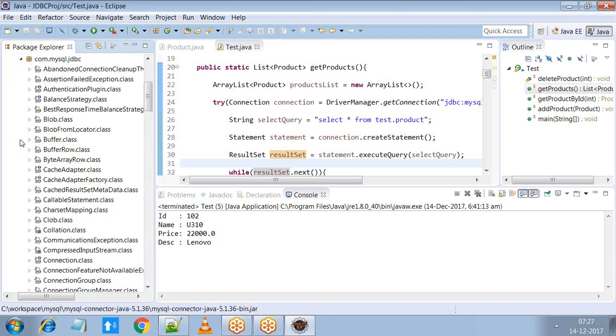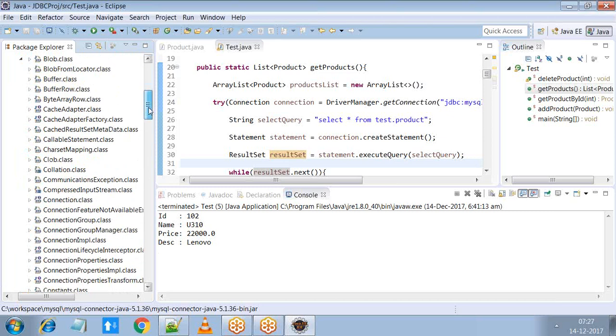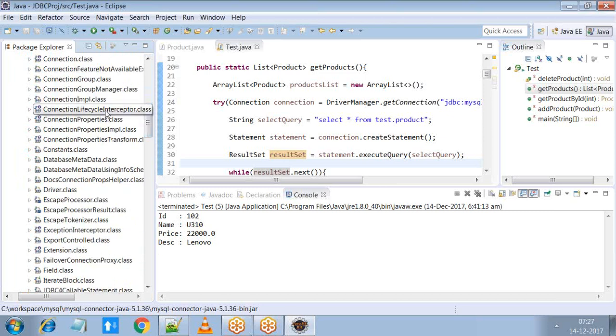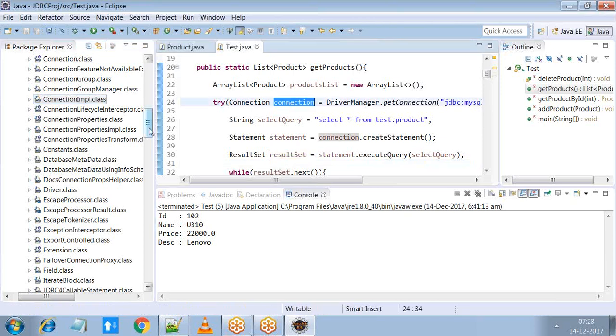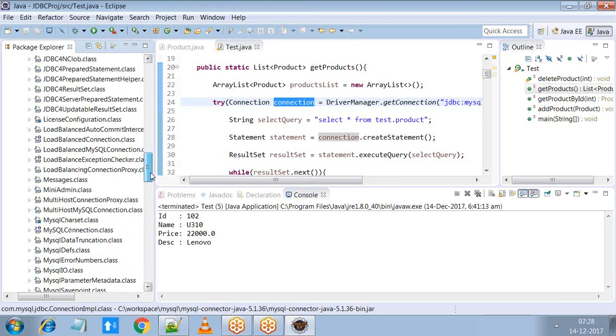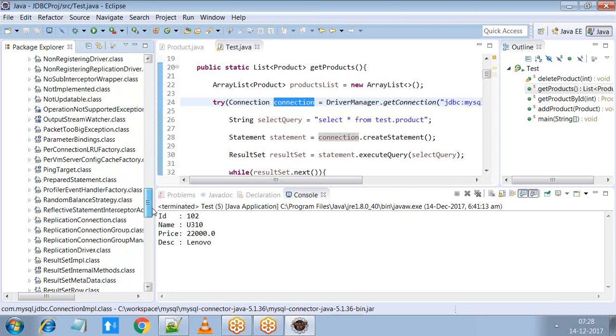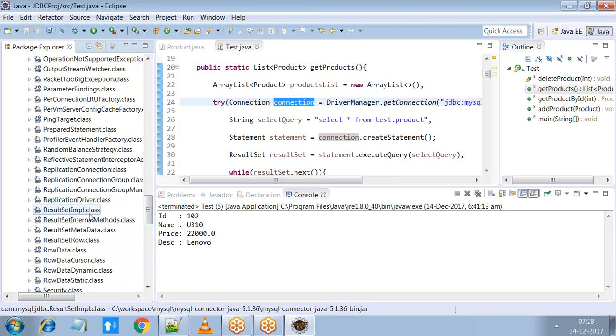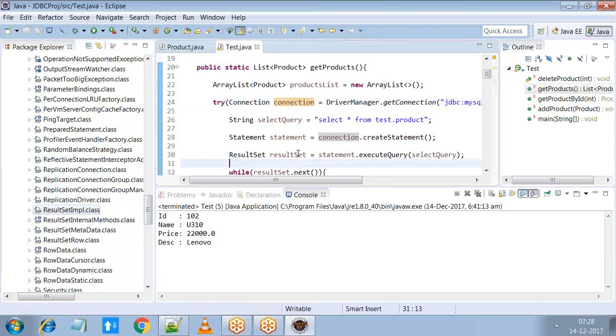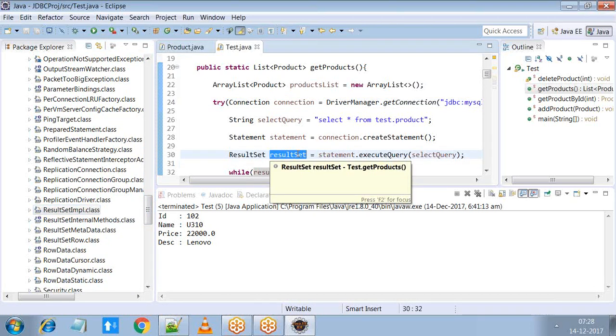As I told you, you'll find that here we have these classes which implement that connection interface and all. You have the connection impl class which implements the connection interface. Internally, this class object reference is stored in this connection reference variable. Similarly, for result set, for statement, for everything, you have the implementation classes. You have the result set implementation class whose object reference will be stored in this result set reference variable. Is it clear?